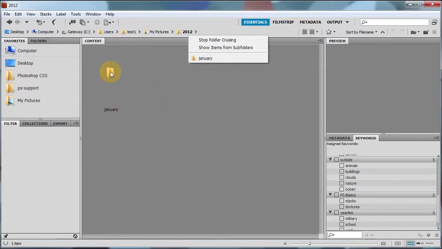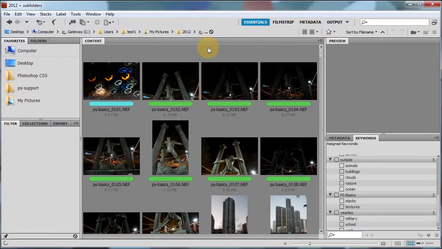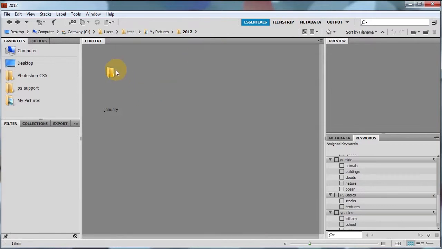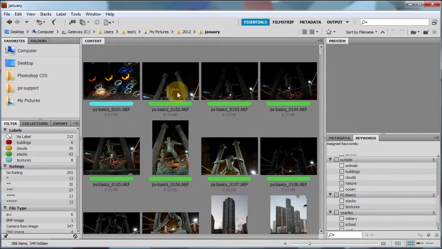Remember from the previous lesson we did that. But you could have an option that says show items in subfolders. Okay, so you'll see January and all the photos that were in January if you wanted to. If you don't, just click cancel and then we'll go back. So I'm going to double click on January just to show you. So all these labels I still have.